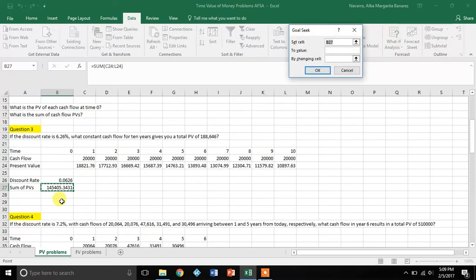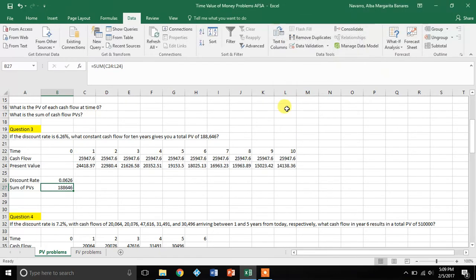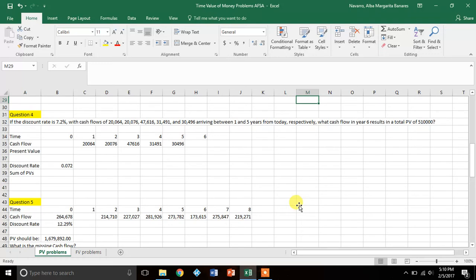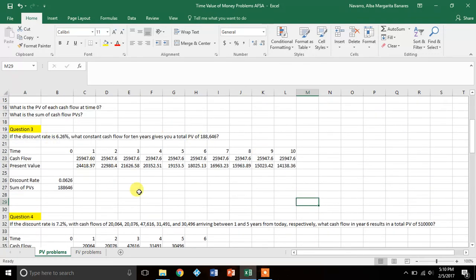Set cell, the cell with our present values, to the value that we want. So 188,646 by changing this cell. And since we changed this cell, and these ones are copied with a formula to change with it, everything is going to adjust. So as you can see, this is the cash flow that we were looking for. If you wanted to be specific, and you see how it has 0.6, if you want more decimal places, just add some more decimal places. But we are done with this question.